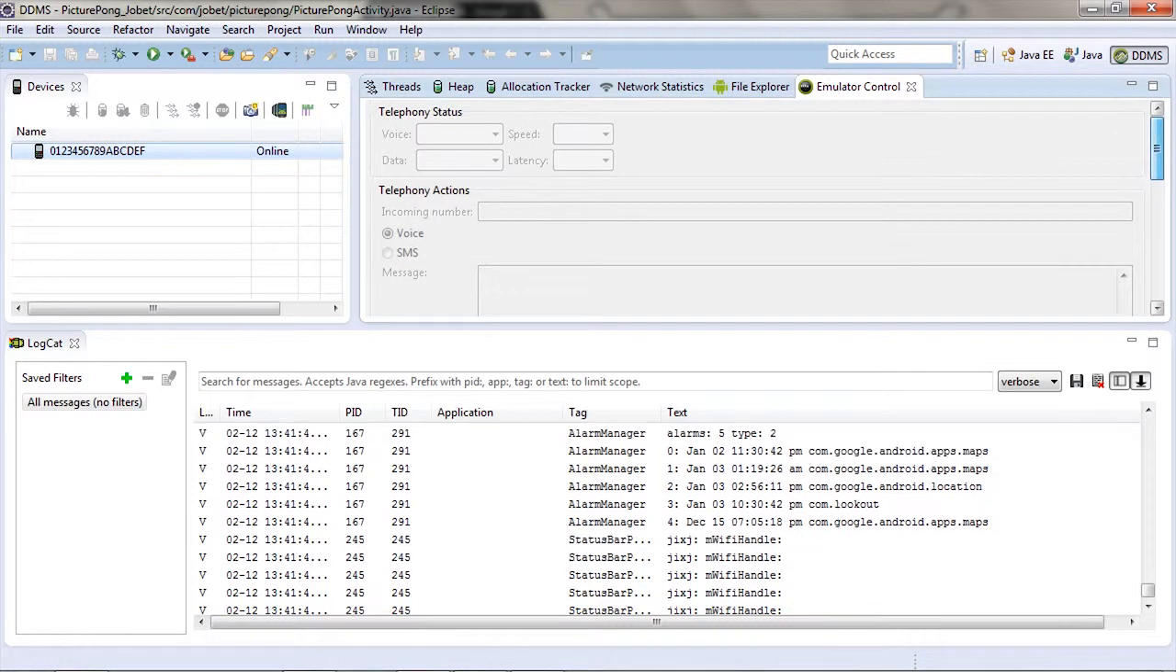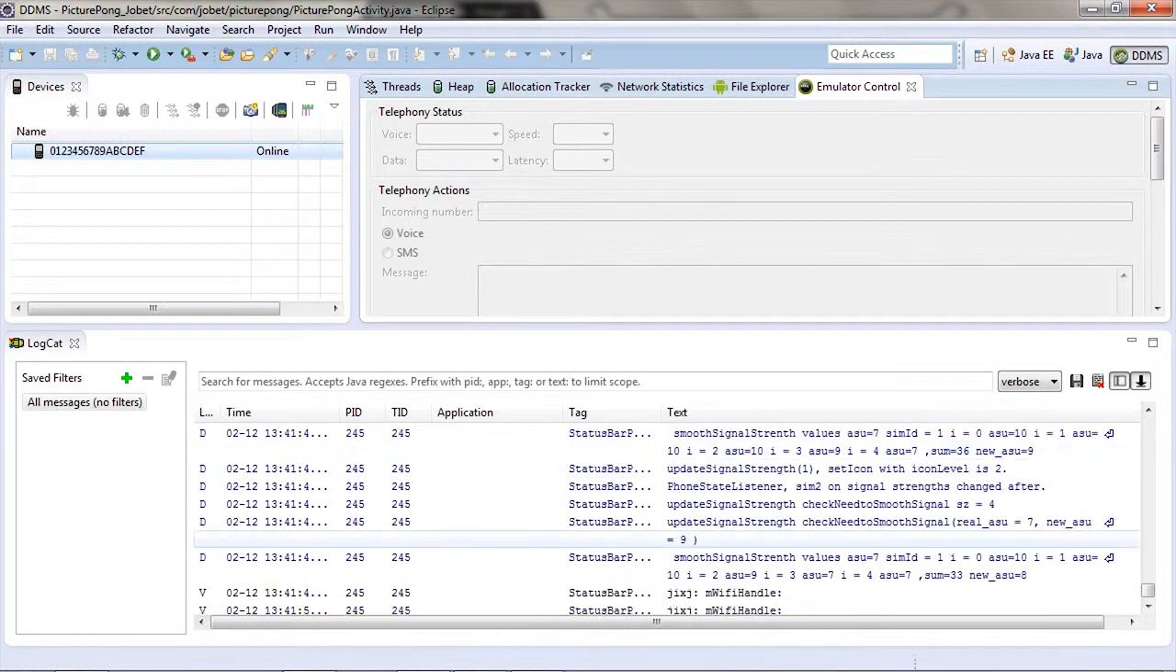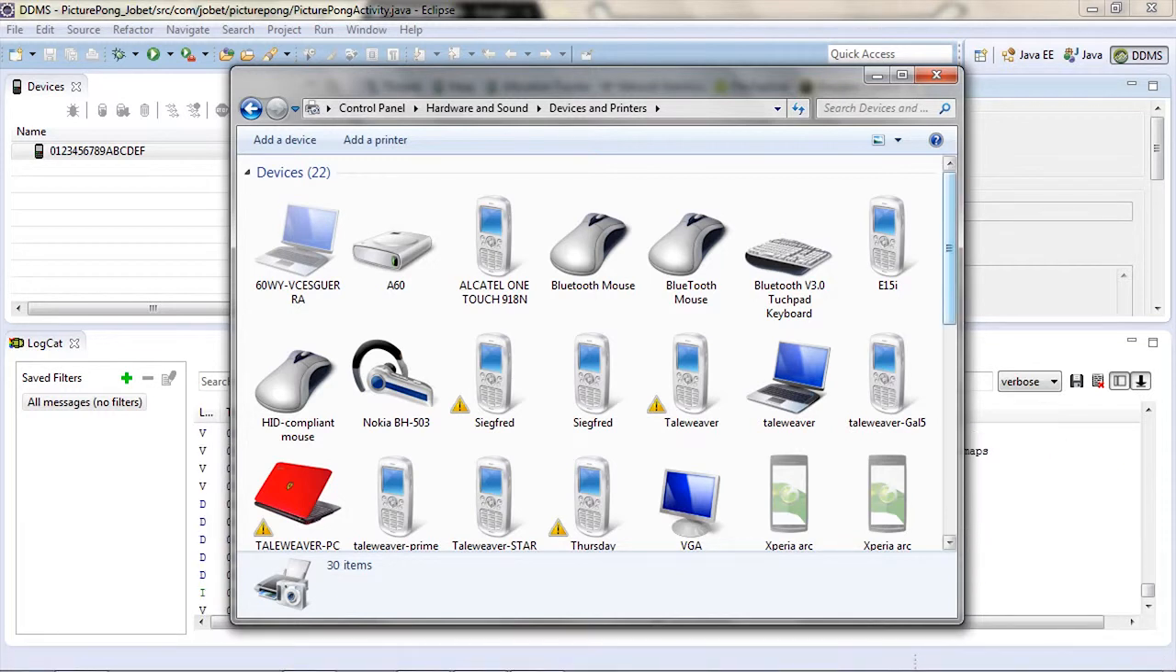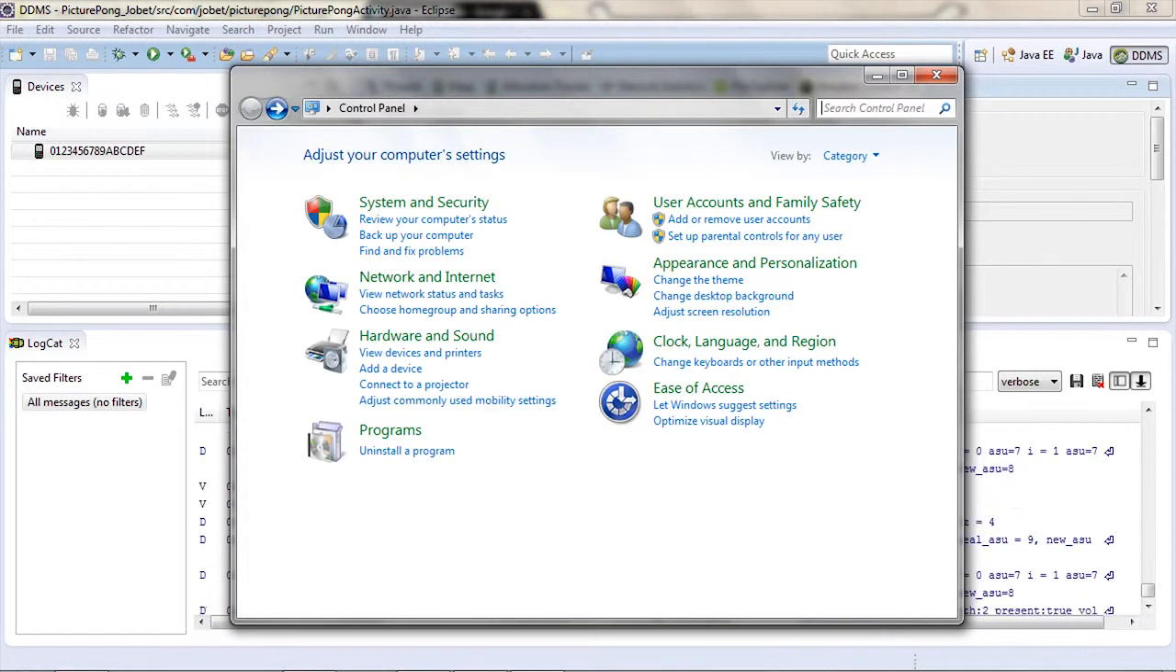Similar to the emulator, you'll notice I can do some simulations here and actually try to send fake items to my phone. Okay, and then I have device manager here. I'll go back.